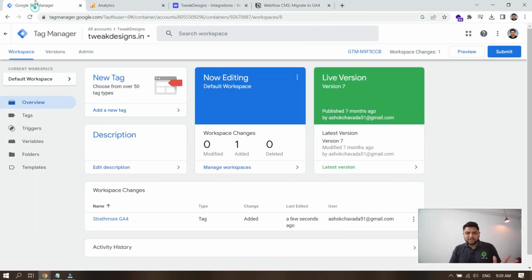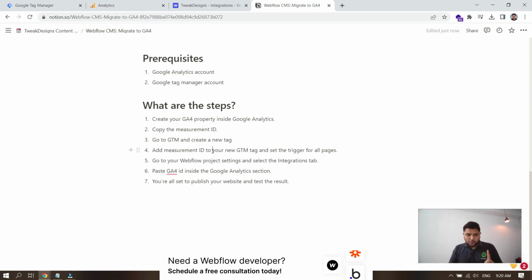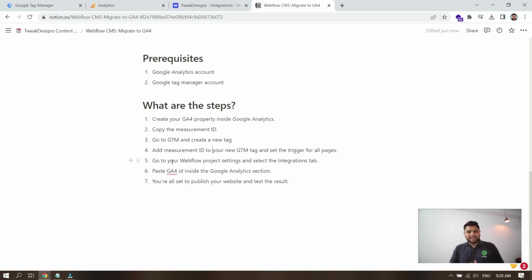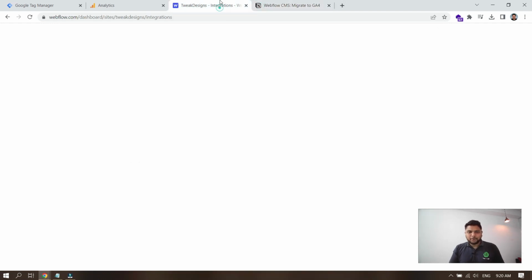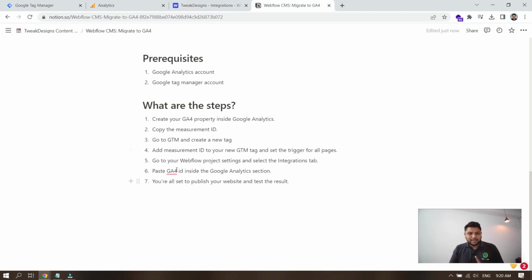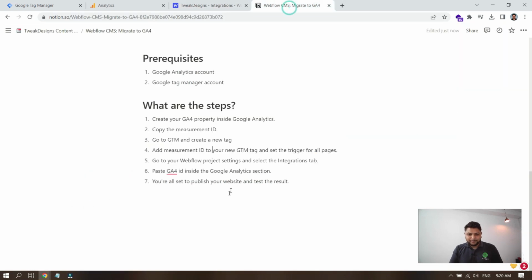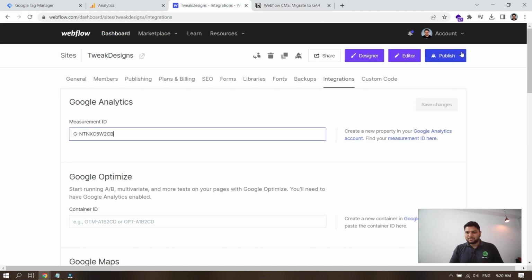Go to Google Tag Manager and create a new tag, as I showed you here, and add the measurement ID and select the triggering event for all pages as I showed you. You can go back and watch the video again. Go to your Webflow project settings and select this integrations tab here, and then paste the GA4 ID here. Then you are all set to publish your website and test the result.